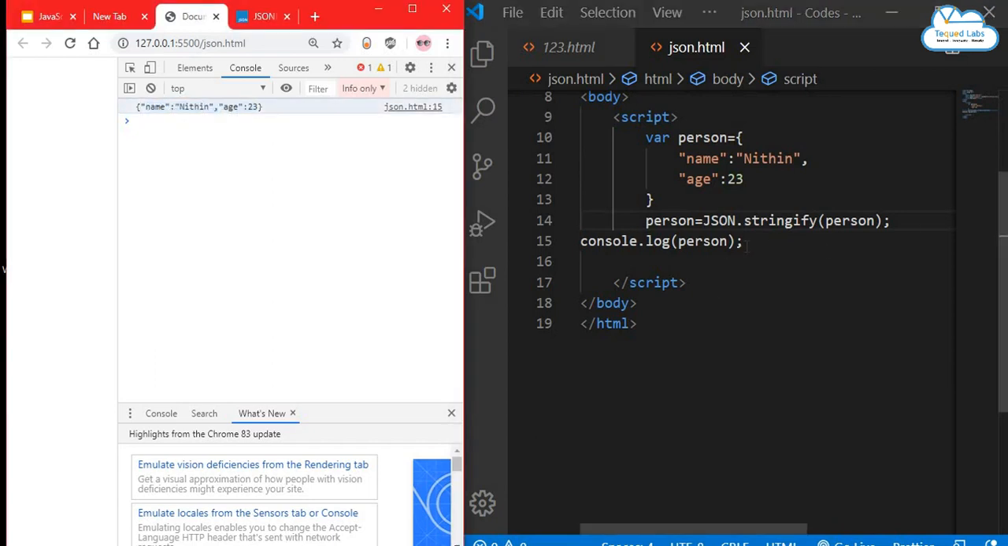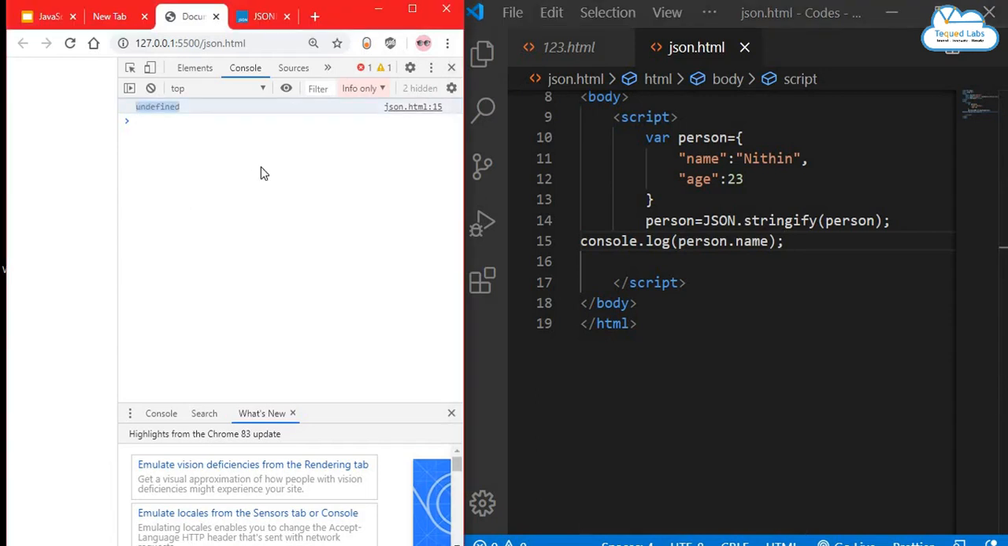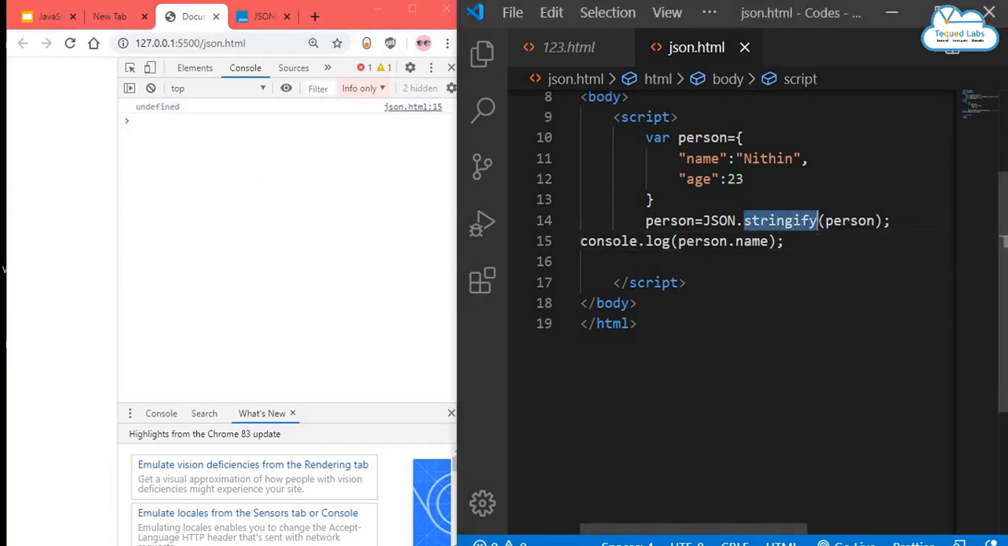Now if you want to get the element particularly of the first one, you can just click here, just dot name, and you can see there's an output called undefined. Now why? Because we have already stringified it. The dot operator is used only to retrieve from the object, not from the string. So that is why we have to get it back to the normal form, that is the object version.